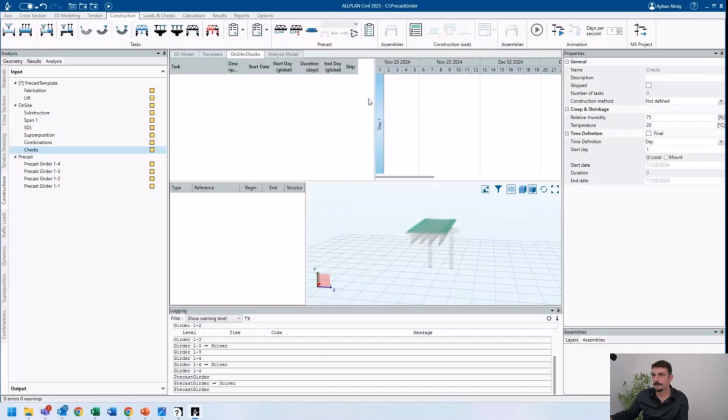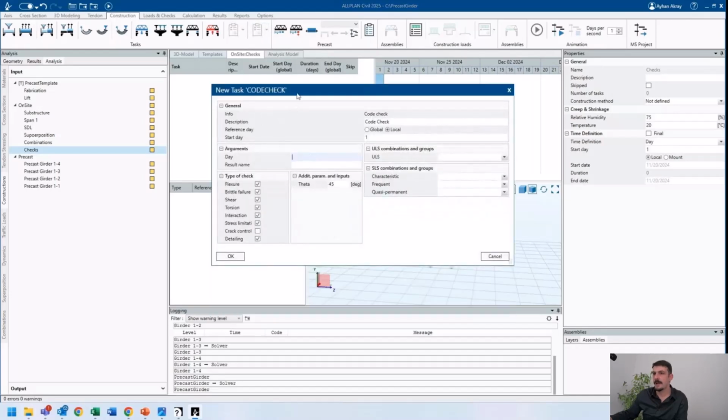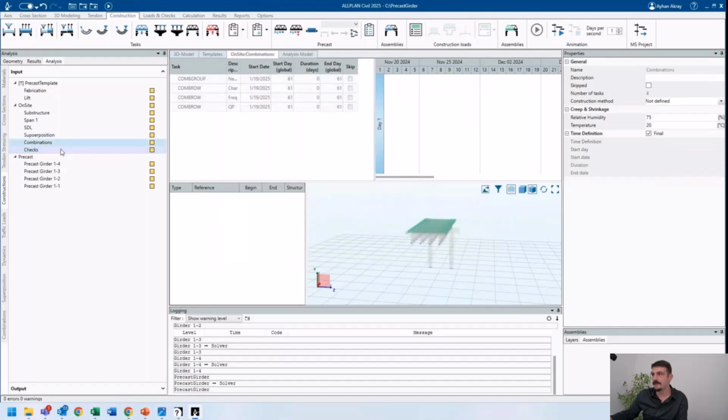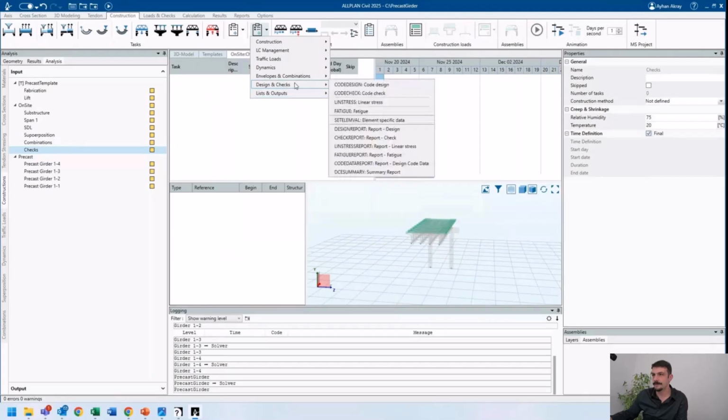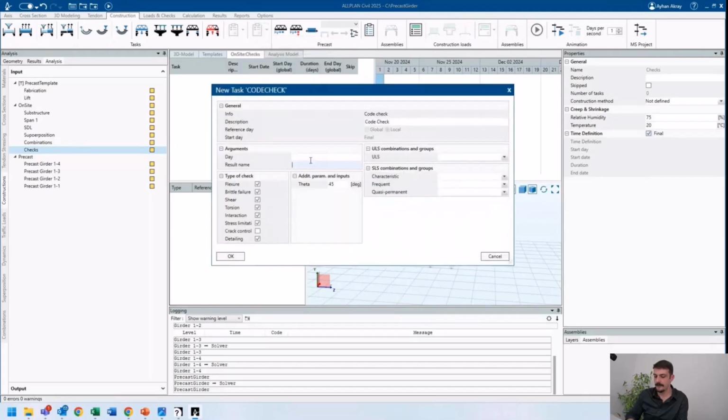So after choosing the checks as a final day, I can import a new task, and I can say that this is reinforced check. This will be a result name. Again, if I don't specify any day, this automatically means it is in the last day. You can choose what type of check you would like to do depending on your specification. Today I will only focus on the flexure and shear for now, and you can specify and call your combination groups here.